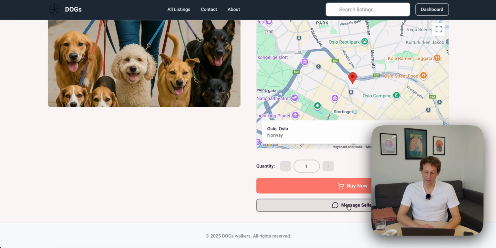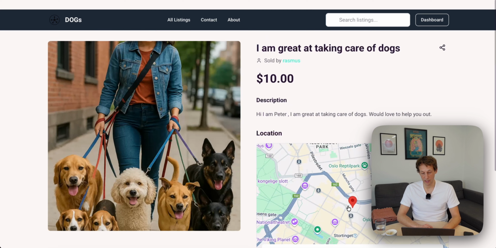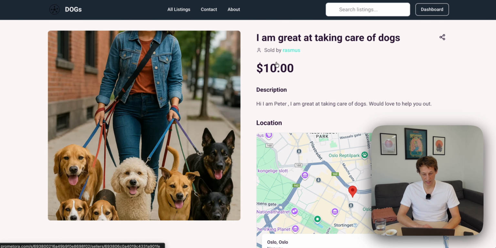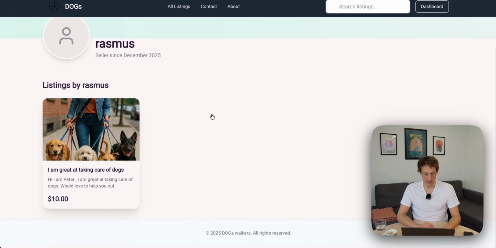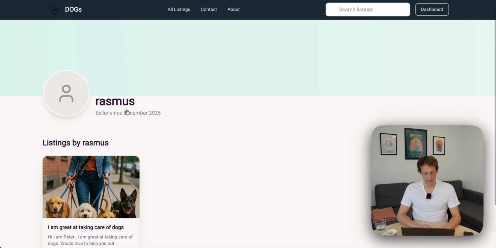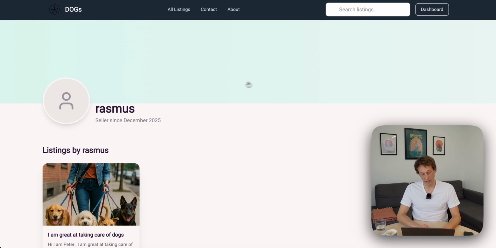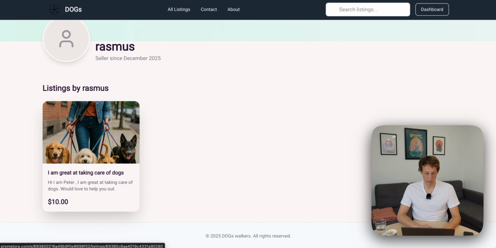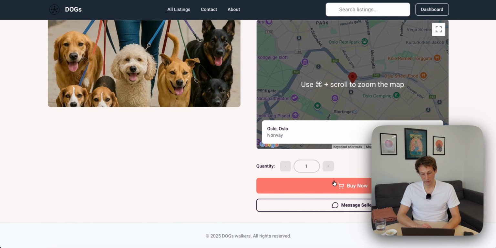Maybe now we actually don't need a buy now button. We only enable messaging to begin with. That might actually make sense. And if I click here on Rasmus, you can see that it just looks very simple right now because the seller, me, I didn't add anything here, but I can then add my profile picture and also an image up here if I wanted to. Cool, but already now it looks relatively good.